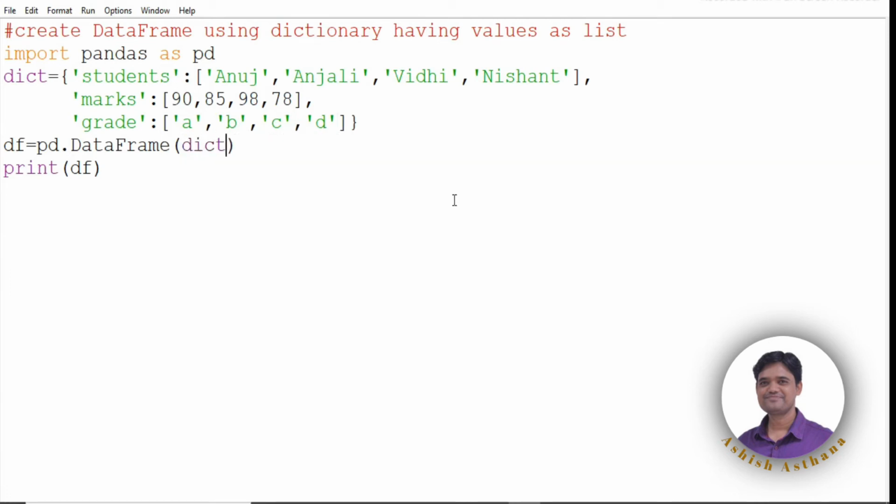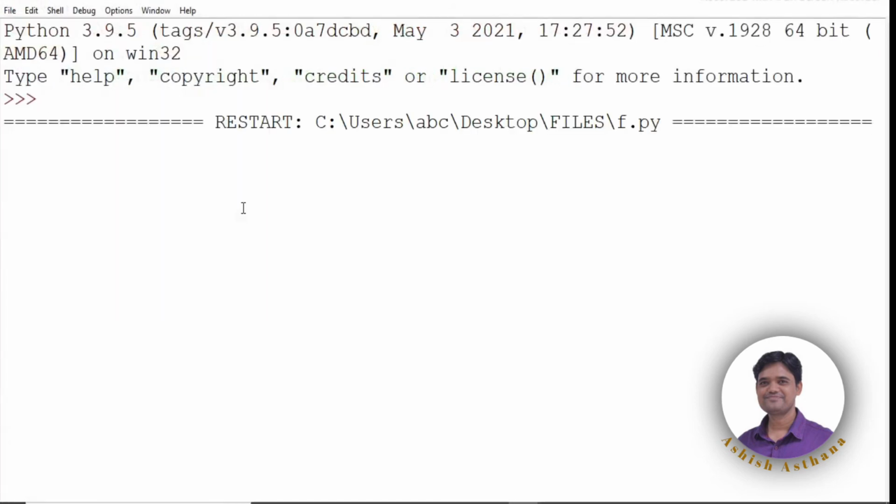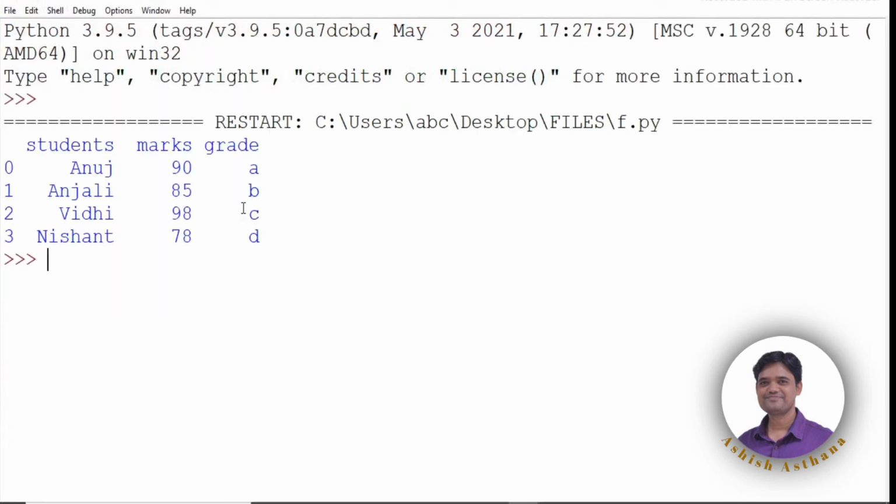Now convert your dictionary into a data frame. So for this, use pd.DataFrame and use your variable dict, which contains your dictionary and the values as lists. So when you run this program, you can see in the output the keys become the column labels and the values become its data values in the data frame.